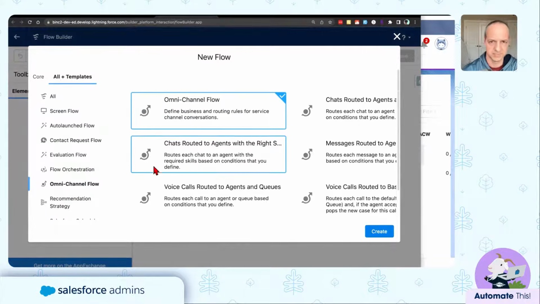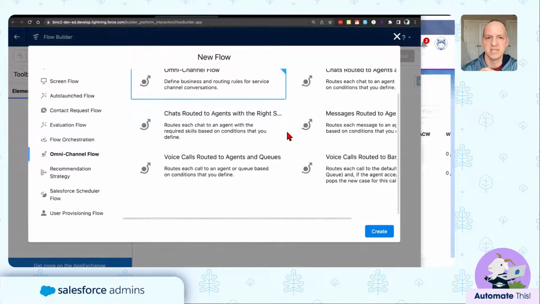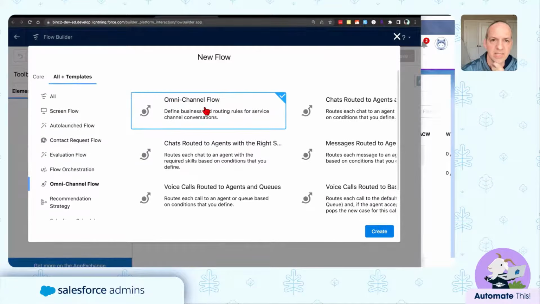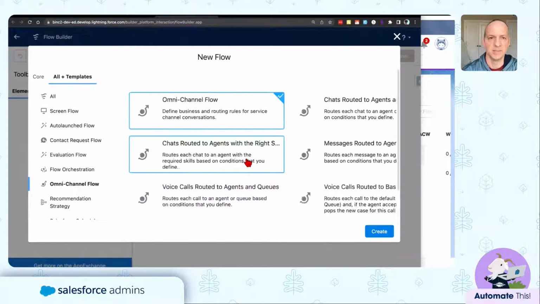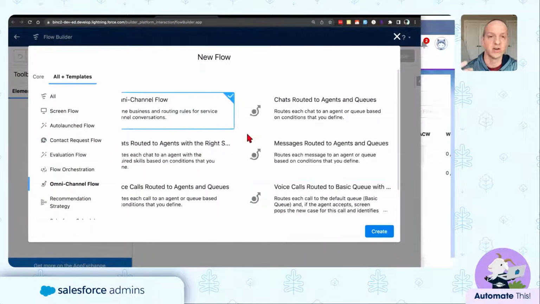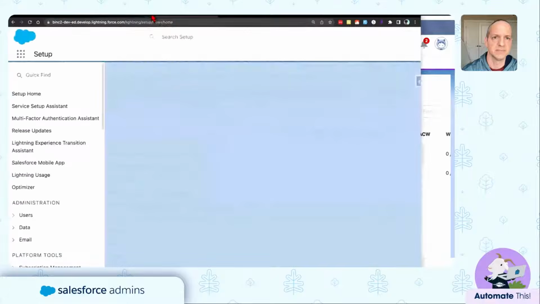If you click that, you can see there's a couple different templates. This is just a basic one. This is for chats. There's voice calls. There's messages. There's another chat one. And if you click into those, you'll see a very, very simple version of an omni-channel routing flow that you can start your build off of. But we're not going to do that since we already have one built out.